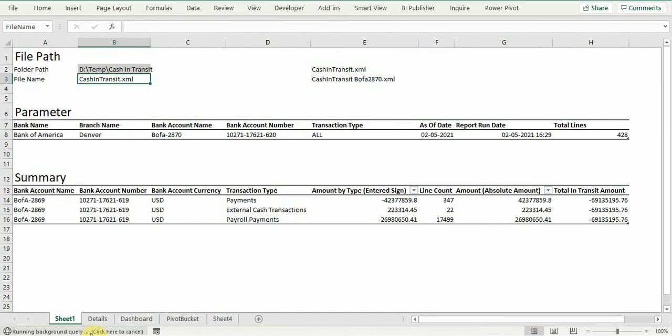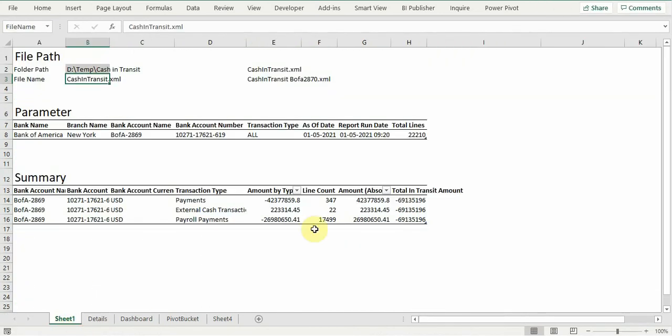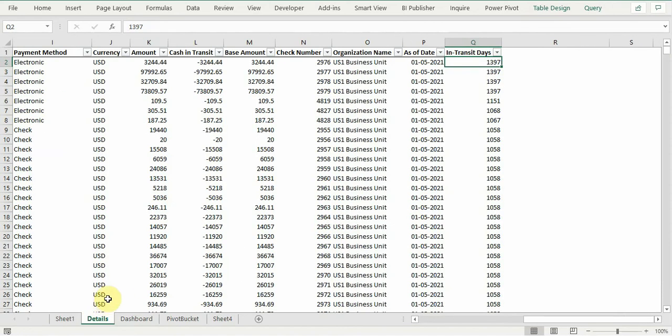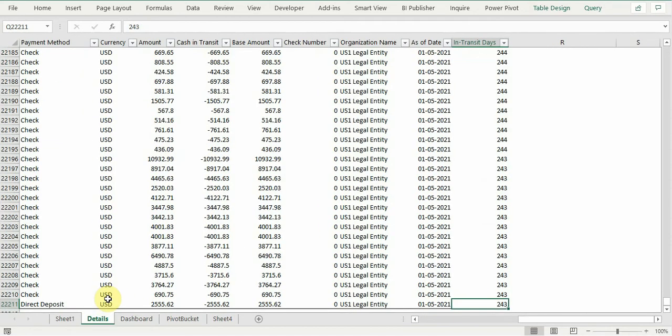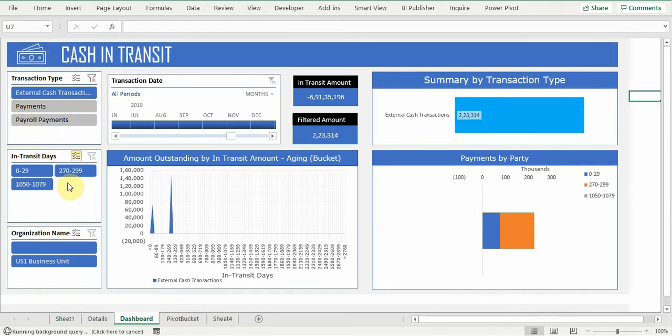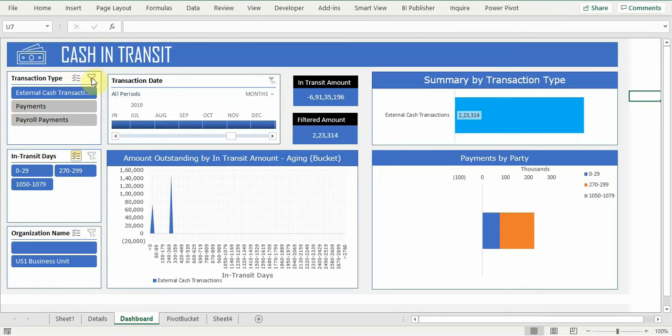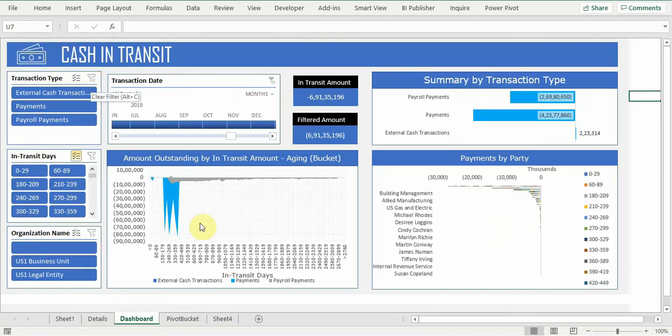So this has refreshed, and the detailed table has changed. Just see, 22,000 lines have been populated. Dashboard, I need to refresh one more time. Now it is available and getting refreshed. Now this is the pivot in which the actual data has been generated. The filter external transaction type was applied. Let me remove all the filters. Now it is showing complete data here.